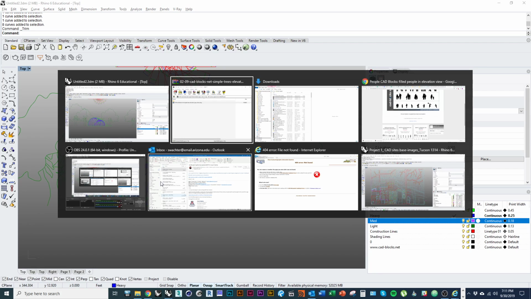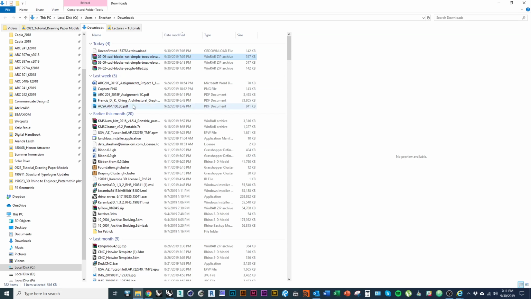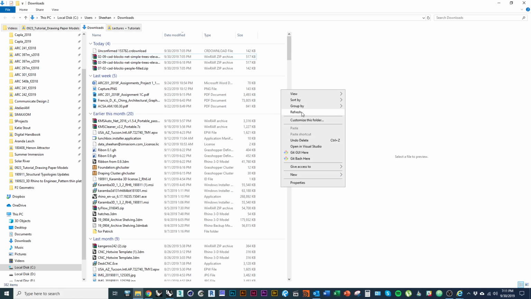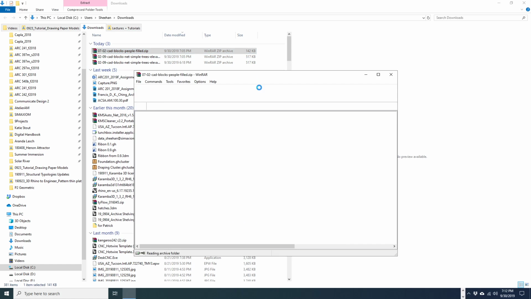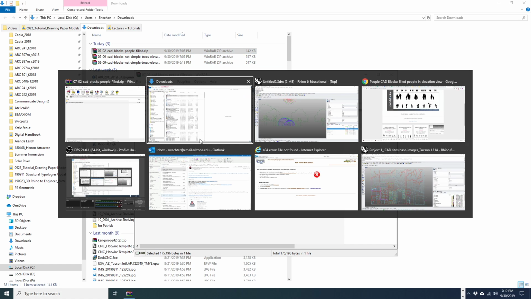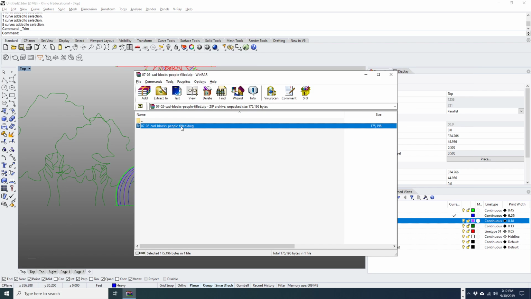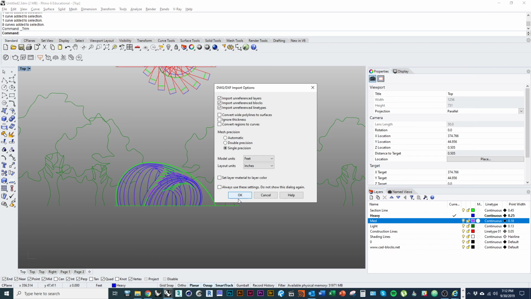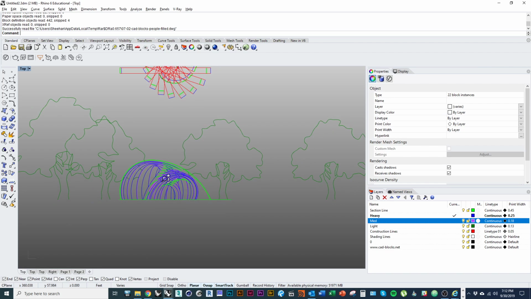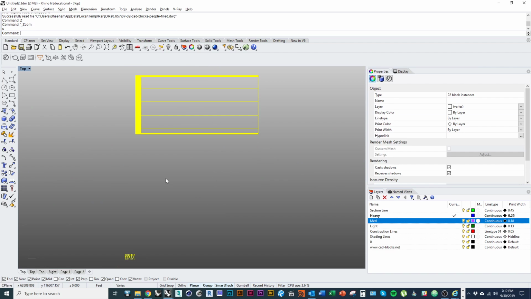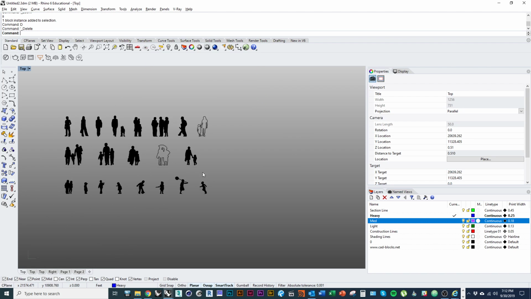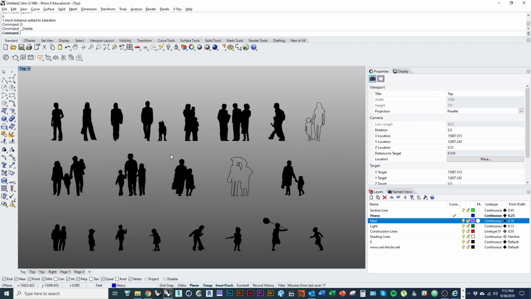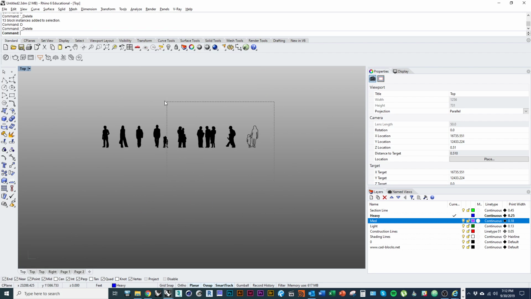And I'll do the same with my, I wonder if this got downloaded. Here we go. So I'll open up this zip file with the people, with the silhouette. Just drag that in, hit import, click OK, OK. Again, zoom selected. Oh, that's kind of weird. And maybe I'll just take this guy and his dog.